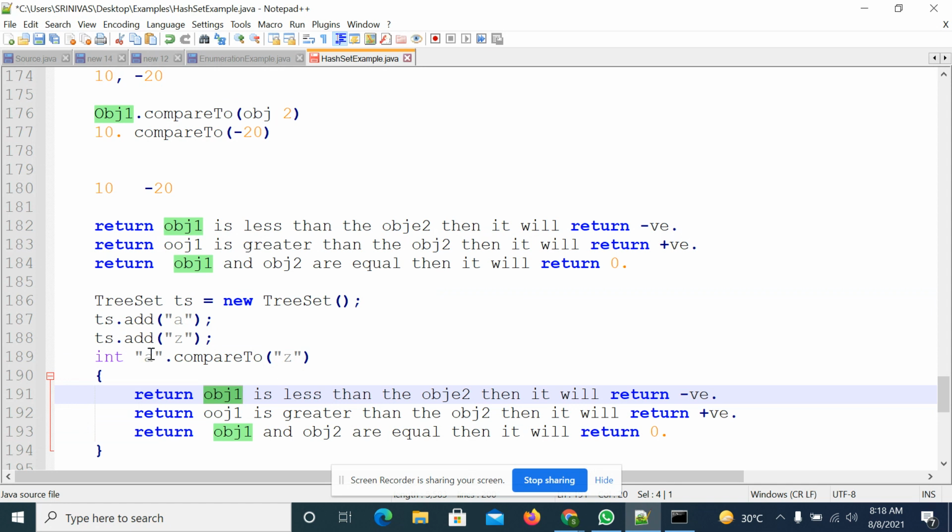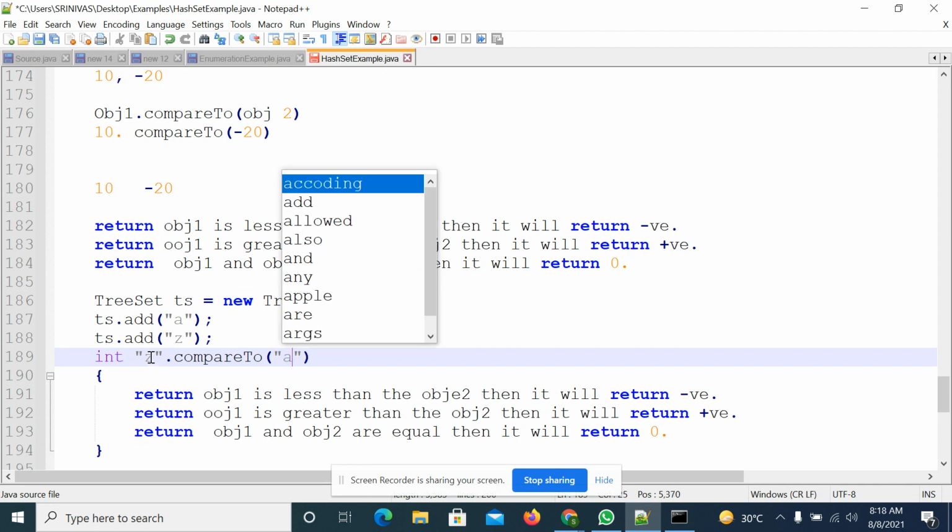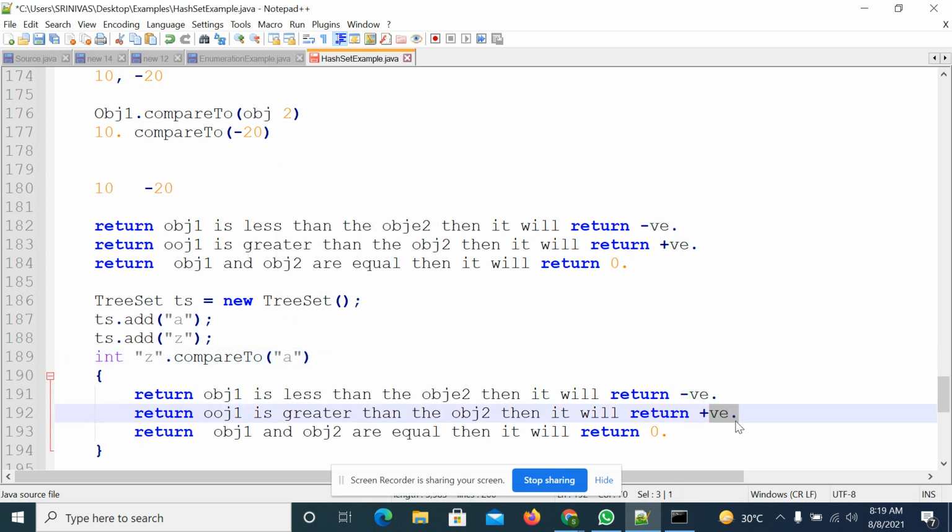If a has to come before z, then it will return a negative number. If z is here and a is there, then z has to come later than a. In that case it will return a positive number. If both are the same, it will return 0. That means the element will not be added, it will be replaced with that one. It won't accept duplicate data, right? I hope you are getting the point.